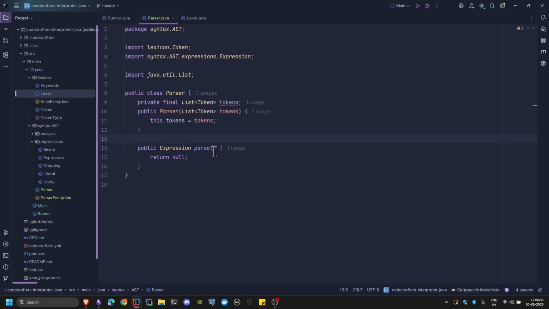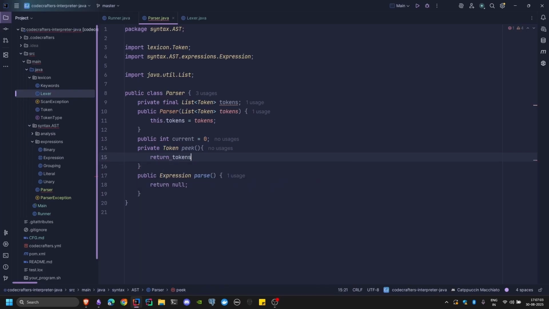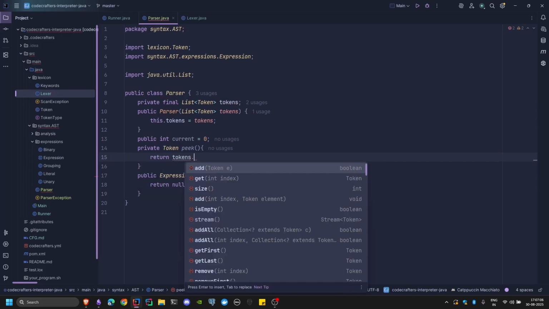So let's create that. Let's create a public int current equal to 0, and after that we need a method that will get us the current token without moving forward. So we will peek into the list and get the token the current pointer is pointing to. So private Token peek, and this will return tokens dot get of current.